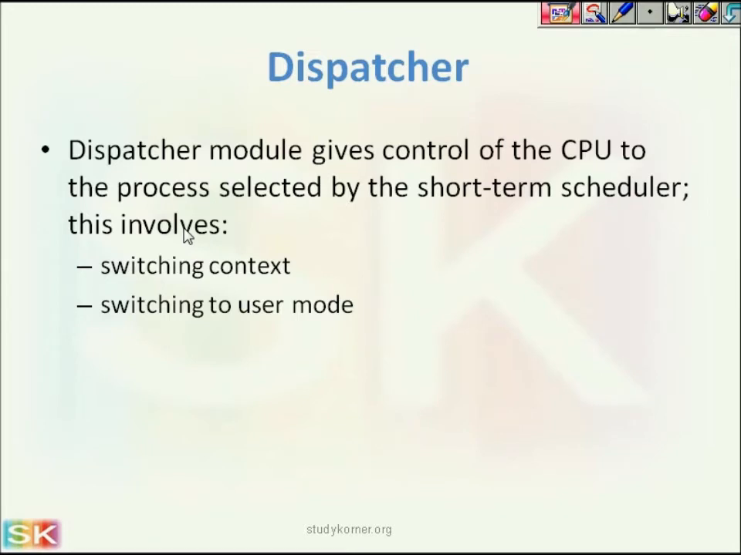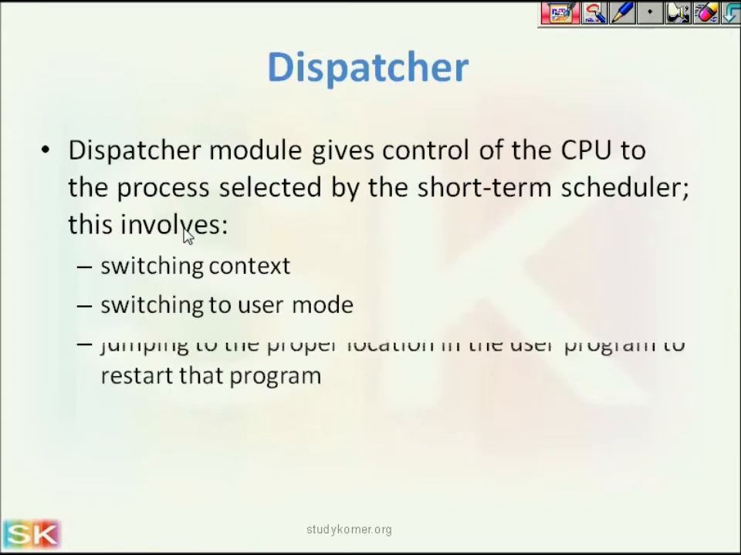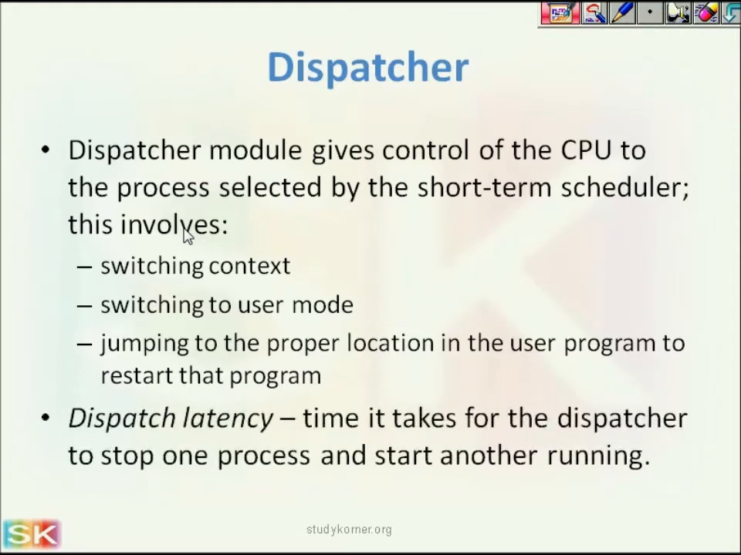And then the CPU's mode will be switched to user mode by default, and then jumping to the proper location in the user program to restart that program according to the program counter. From the last value of the program counter, from there only the next scheduled process will be executed or resumed, you can say.